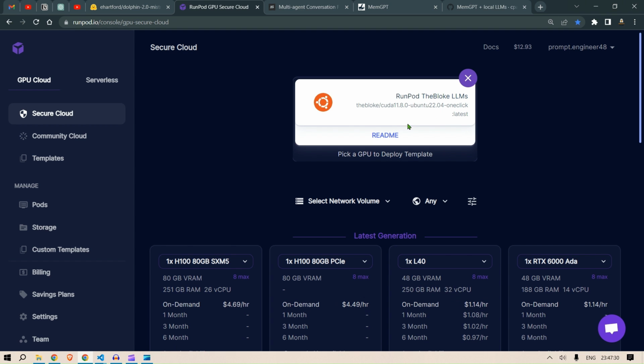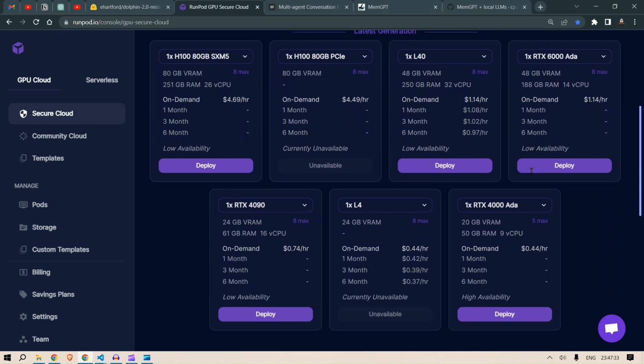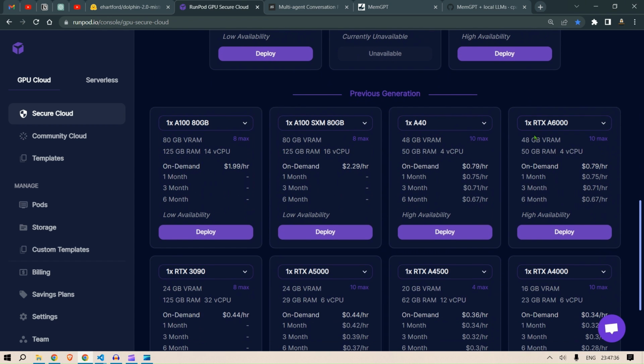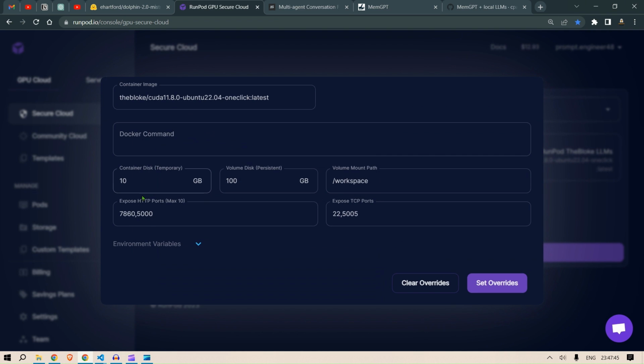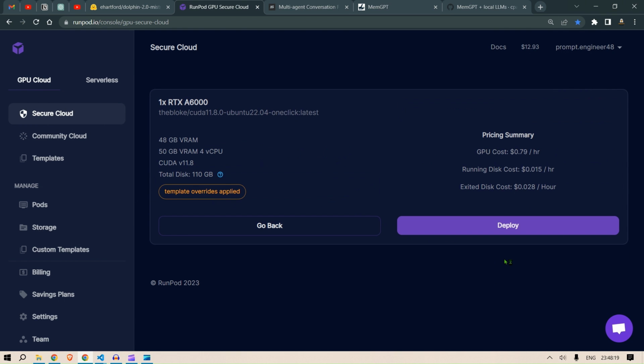So the template is selected. Next we are going to use the GPUs. My favorite is this one, RTX A6000, keeping in mind the cost and the availability and the RAM. So here 7860, you can watch my other videos to get a deep explanation of this, but 7860 is the Ooga Booga text generation web UI, and we have 5000 here HTTP ports. But what we're going to do is add one more, and that will be our port through which we are going to use the MemGPT and AutoGEN together. So we click on set overrides, click on continue, click on deploy.